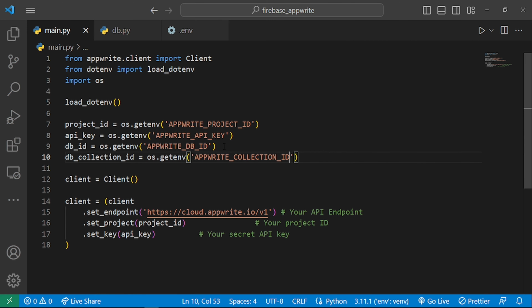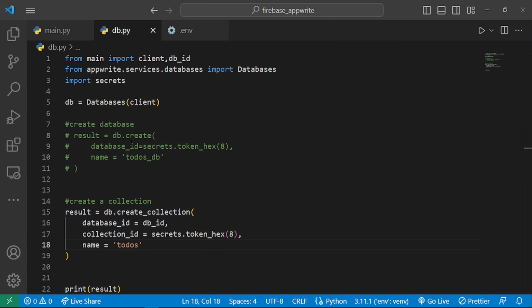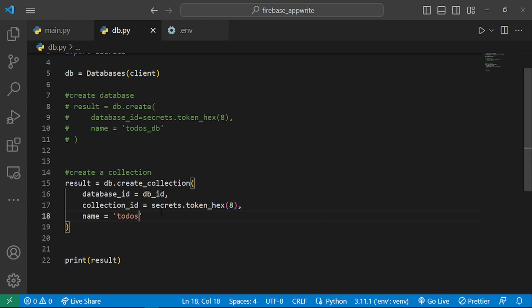Once we've been able to do that, the next thing is for us to create attributes on the collection we've created. Think of attributes as the different columns that we may have in an SQL database. Attributes are the specific things that we may need to keep on a specific entity. In this case, we are going to define those attributes for our specific collection, which is going to be our to-do table.